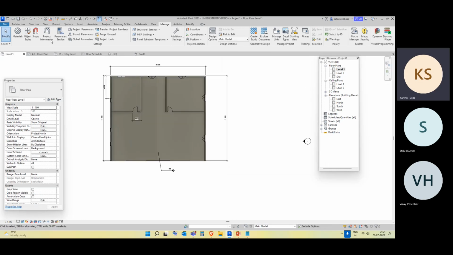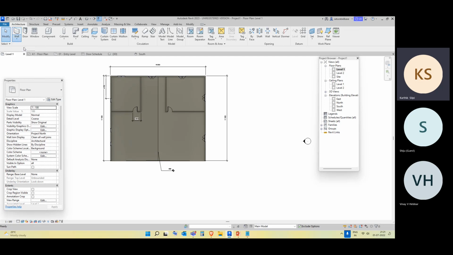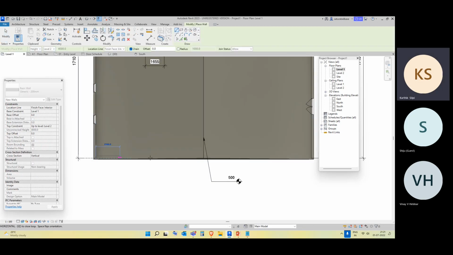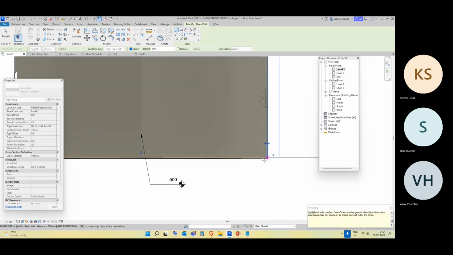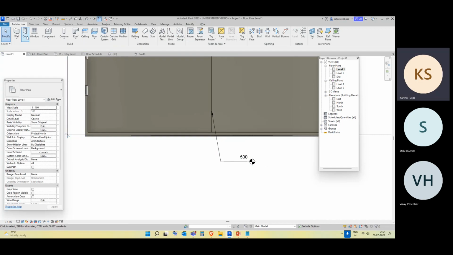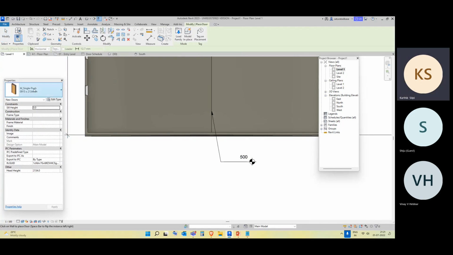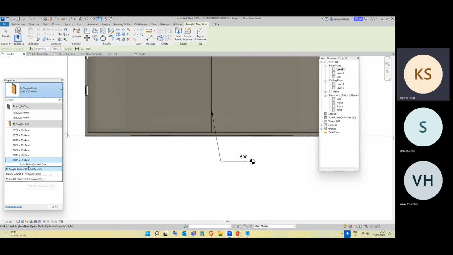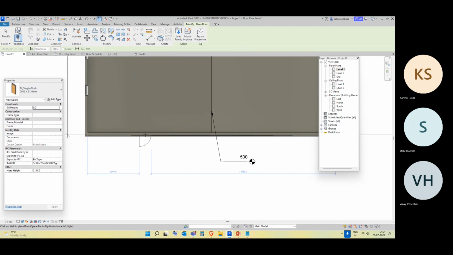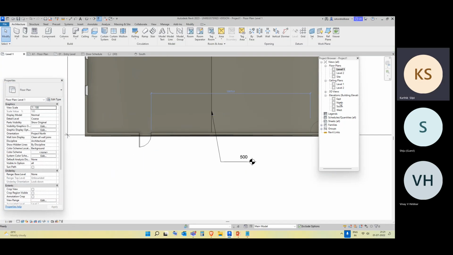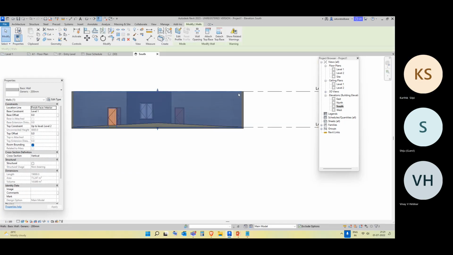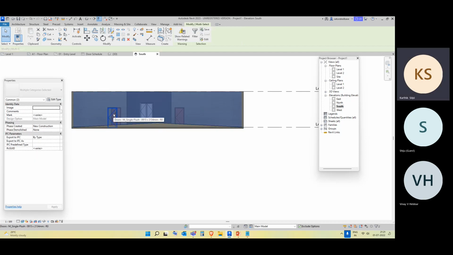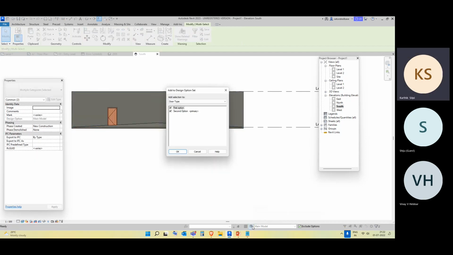I'll just come back to level 1 again, architecture wall. You have to draw your wall. So again, after that, what you have to do, you have to give your door. Now this time I'll just give this door. Go for south elevation. Now select this particular door. Select this. This time I'm going to save this in the second option.